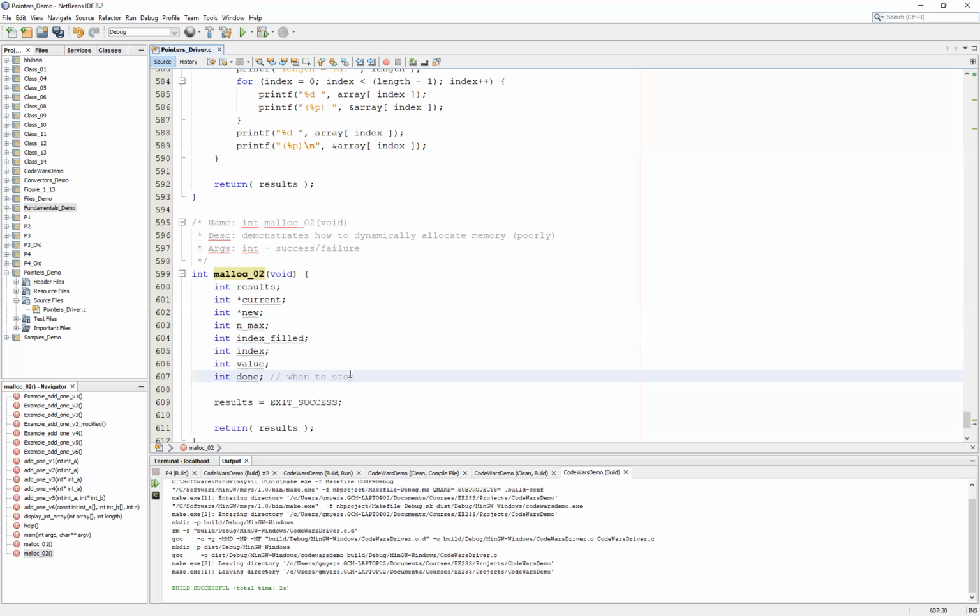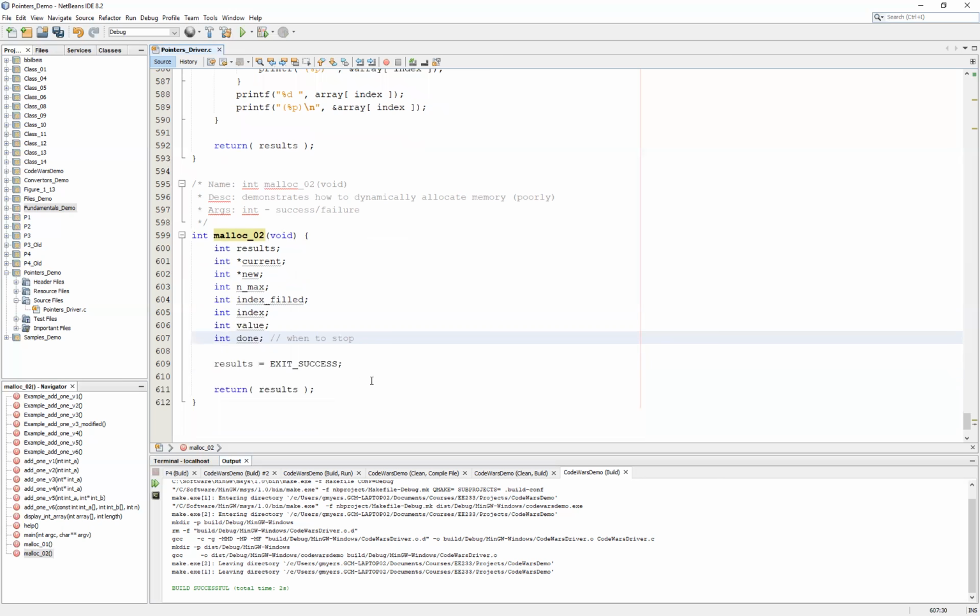And so if you think about it, if the user adds elements that fill up the array to the n max, or essentially fills up the existing array, and we continue to extend the array, we need to have a graceful way to stop this process. And we'll see how to go about doing that.